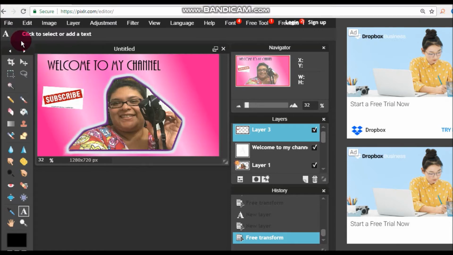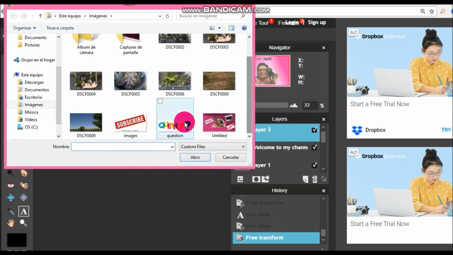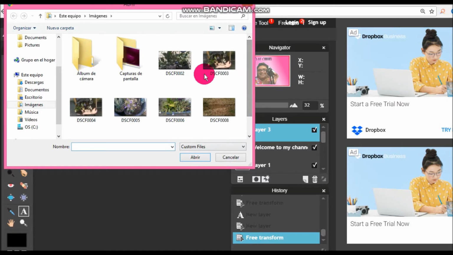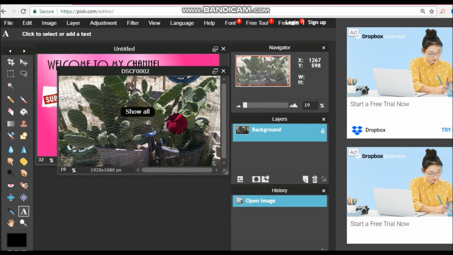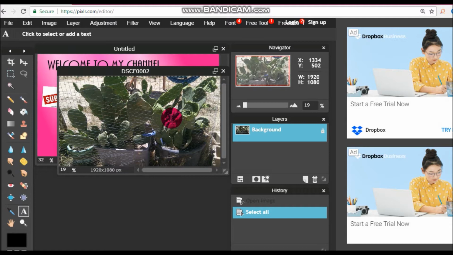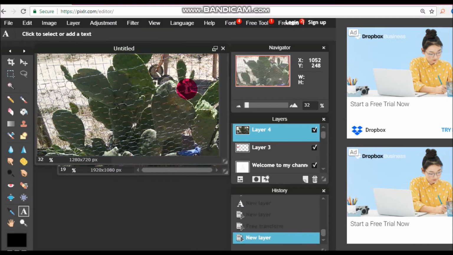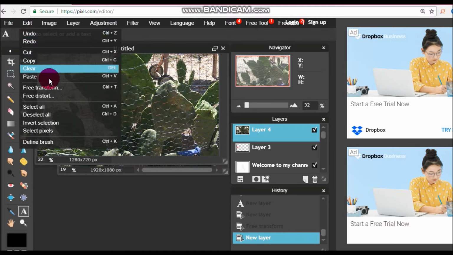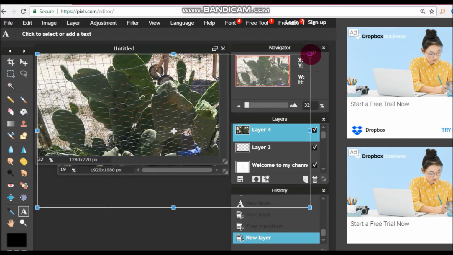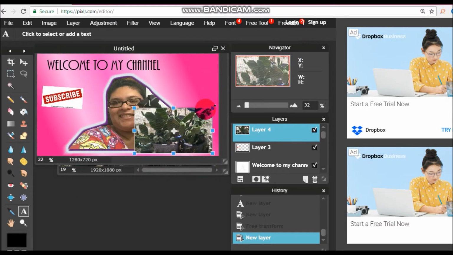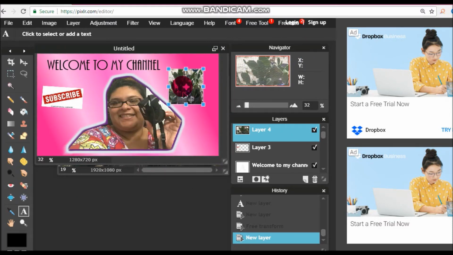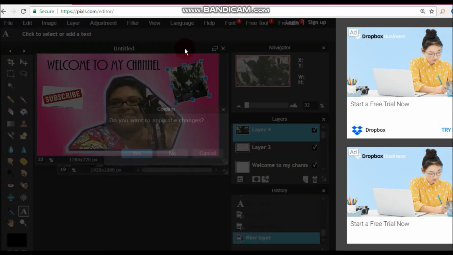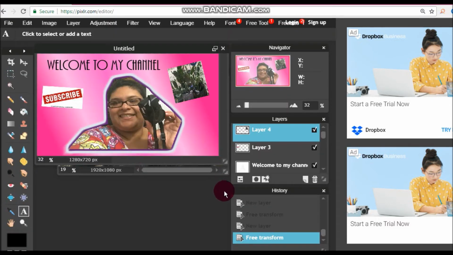And then we're gonna go again to open image, and we're gonna do probably a picture. And again, Control A, Control C, and Control V. So here we're going to free transform, and we're going to make it smaller like that. And you can put it however you want to put it, and then you can twist it to move it to the side. I like it like that. Click the outside and click yes.